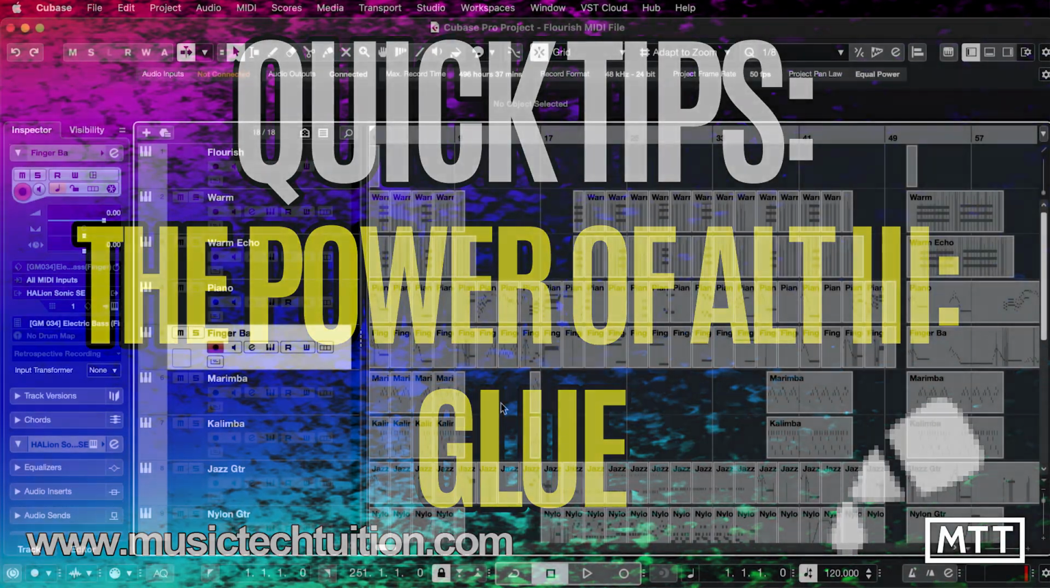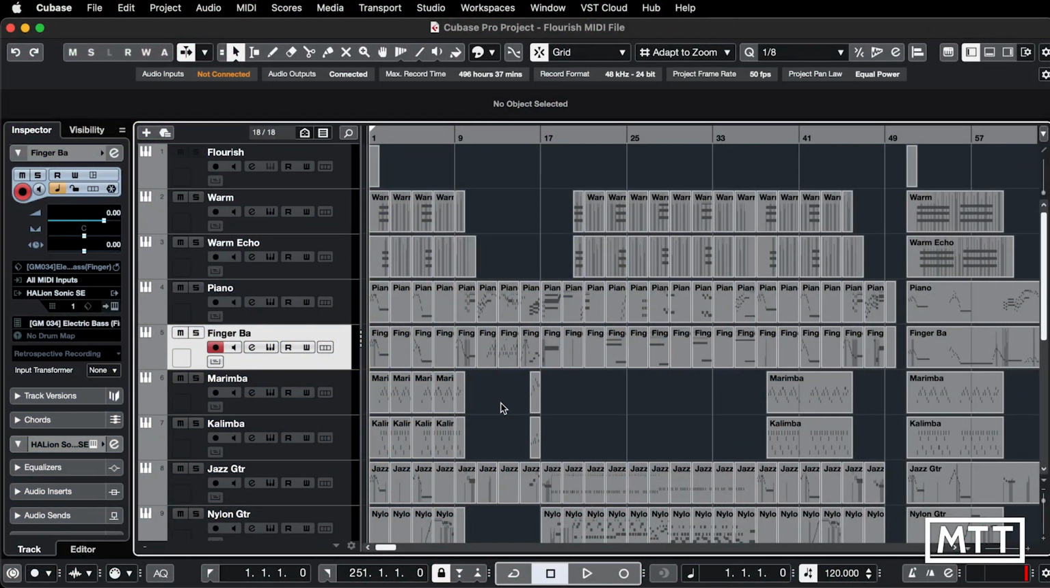Hello and welcome to this quick tips video, which is the third in what absolutely no one is calling the alt key trilogy. So this is about using the alt key in different situations, the option key if you're on a Mac. And in this case, we're going to be using it for glue.